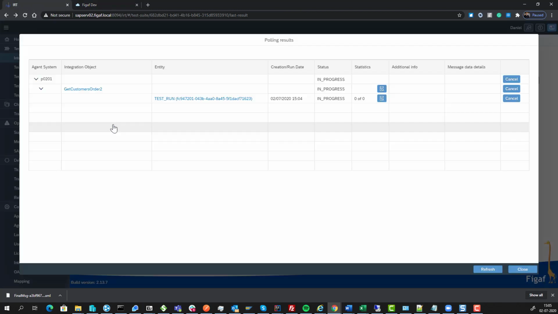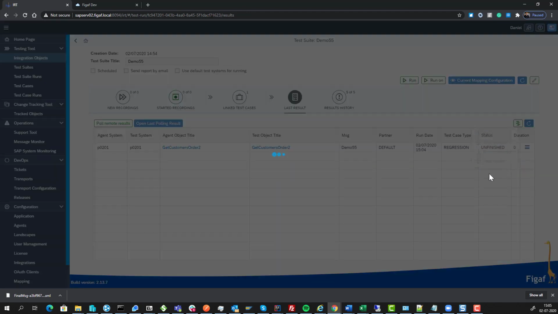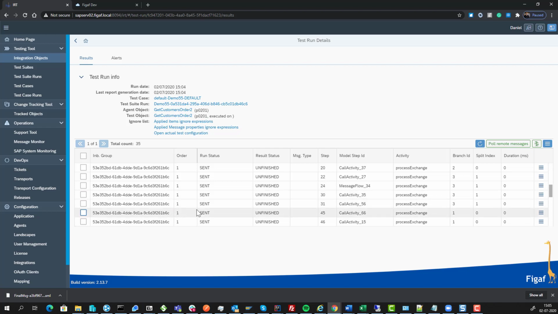So if we pull the results now, we will get the same kind of test result as happened before. And we can view our comparison and see if everything is as expected. So yeah, everything's successful now, but instead of having called the external OData service, it's just called the Figaf Alerting Tool over Cloud Connector and gotten the payloads back in.